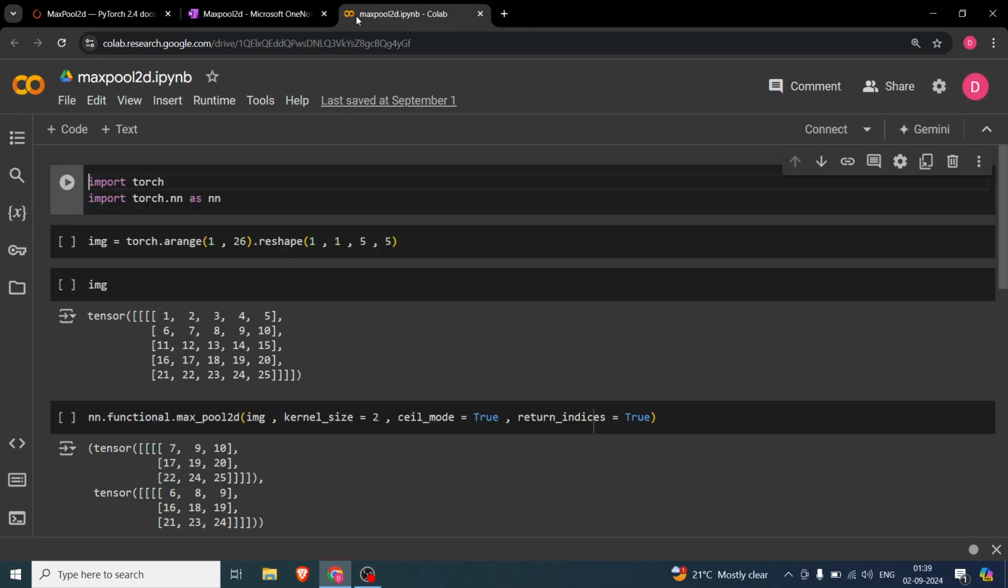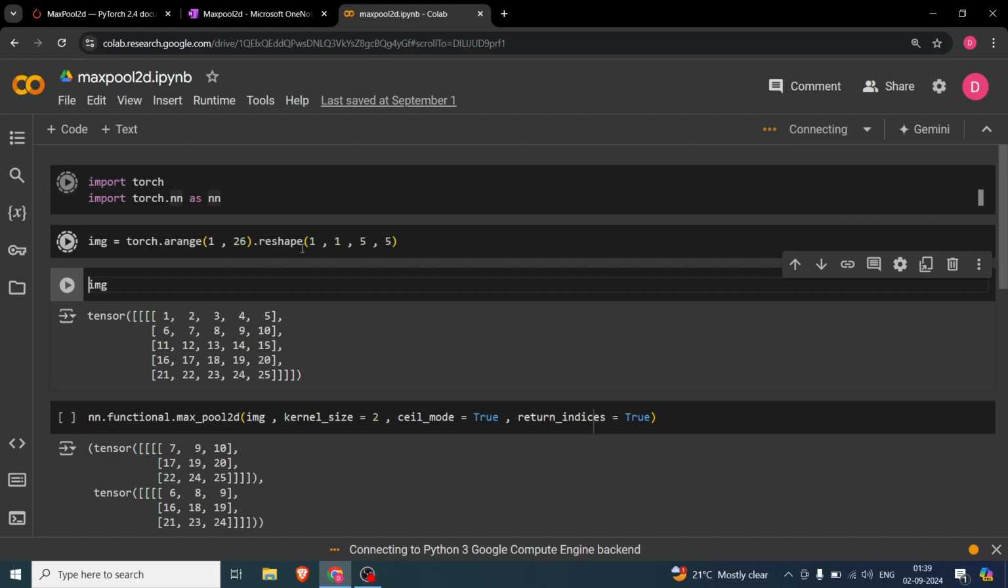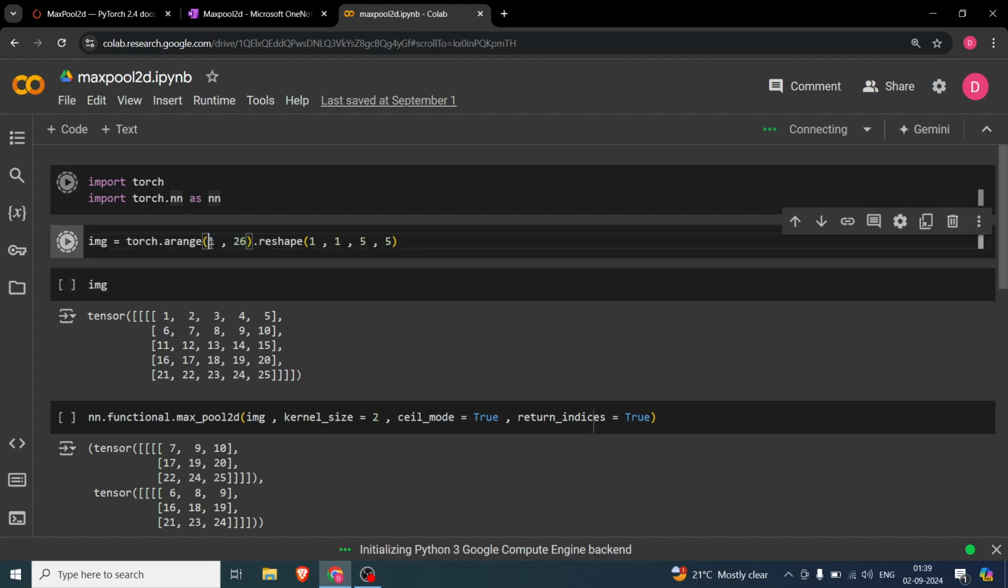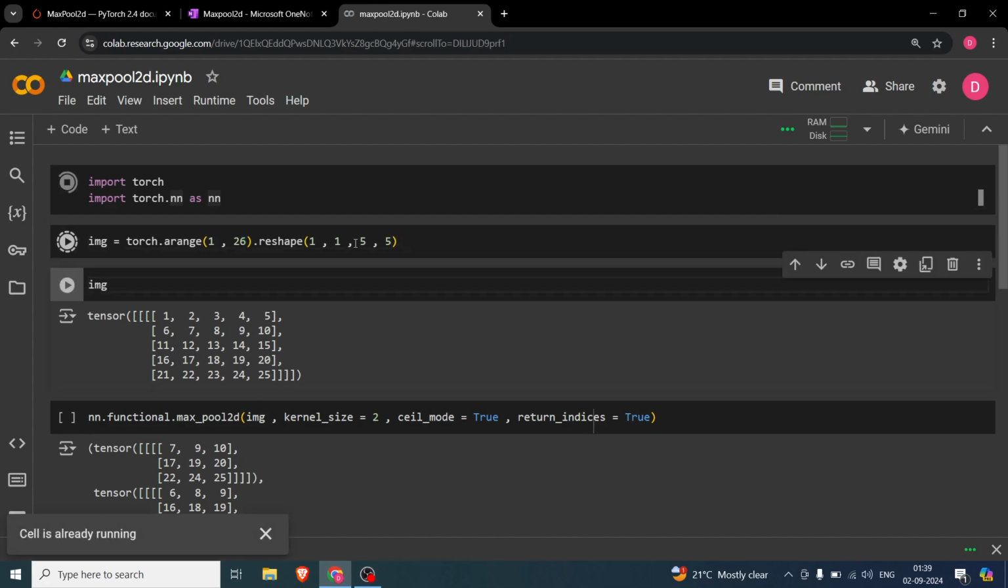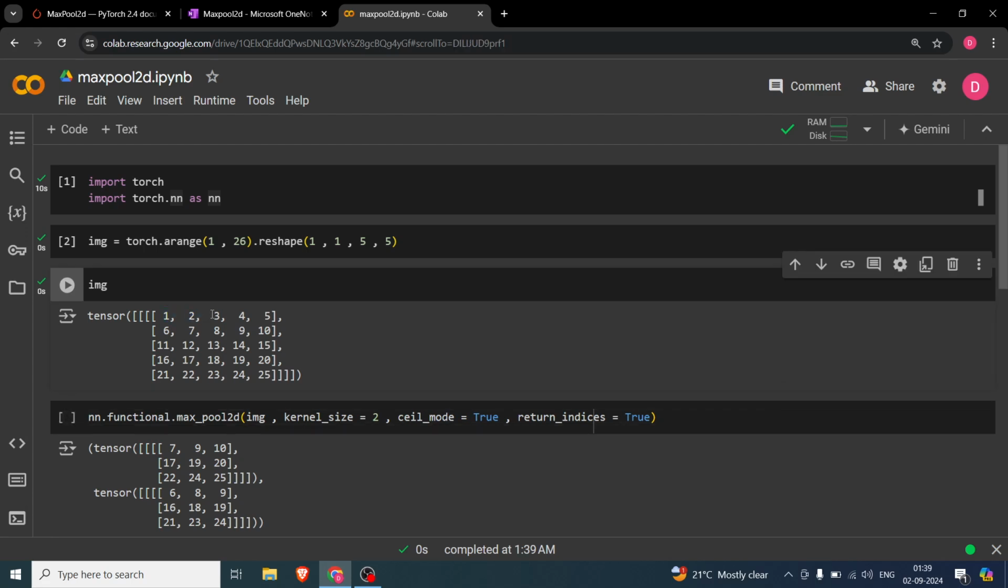So let's talk about a simple example where I can explain some basic stuff. Let's say you are importing torch.nn as nn, and then you also have numbers from 1 to 25, because 26 is not included, and you reshape it into the form 1, 1, 5, 5. Okay, so that is how you do it. If you run this particular cell, you will get output like 1 2 3 4 up to 25. So this is in increasing order, just so that we can understand.